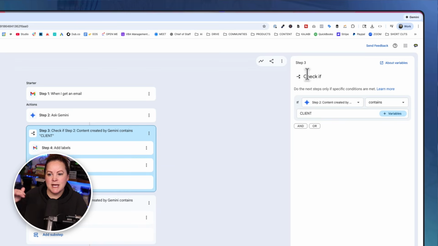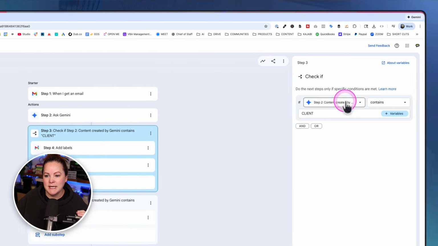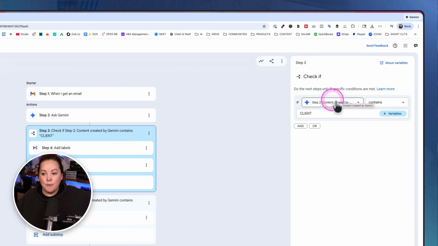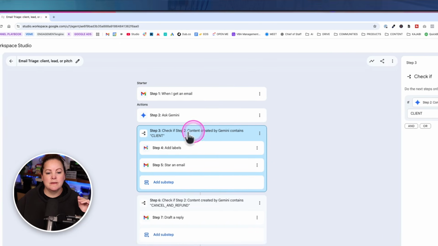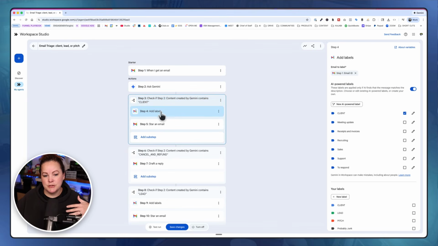Step 3 is a check-if step. This is saying if step 2 output, that's this Gemini prompt, contains client, then we're going to run this whole step 3. So if Gemini determines that this is a paying client, it's going to get labeled as a client, and then the email is going to get a star.